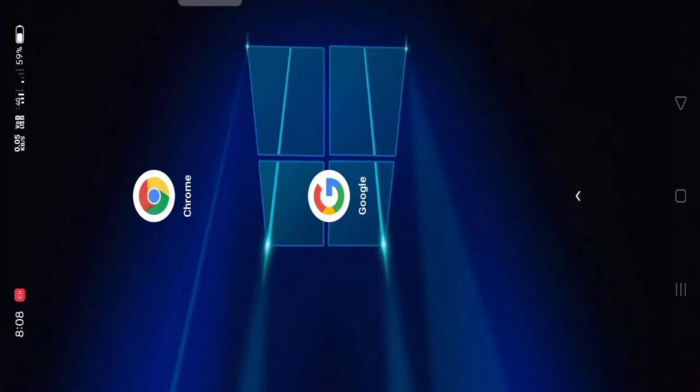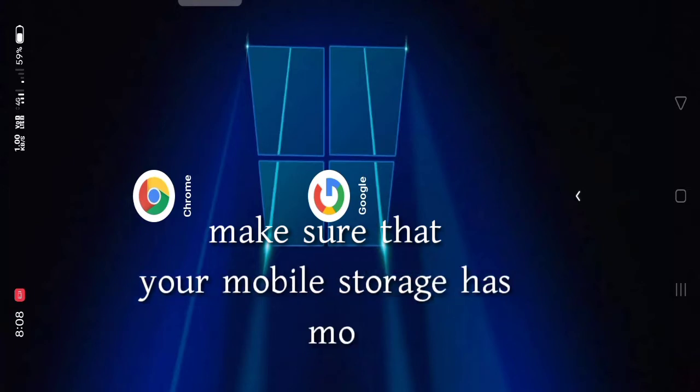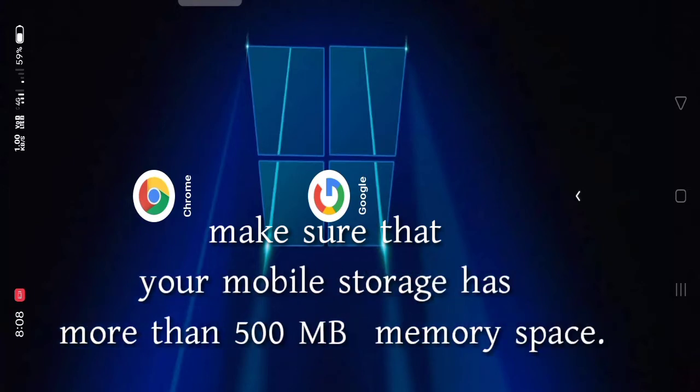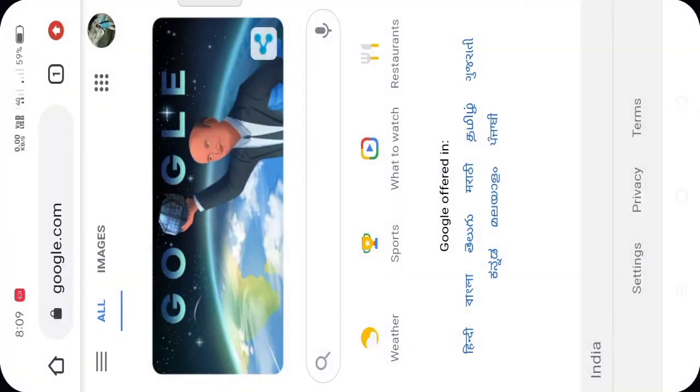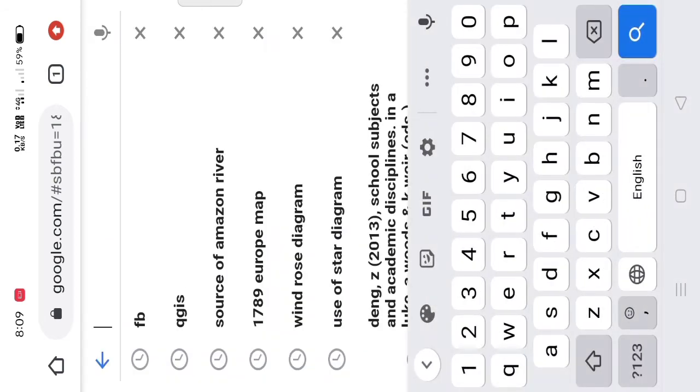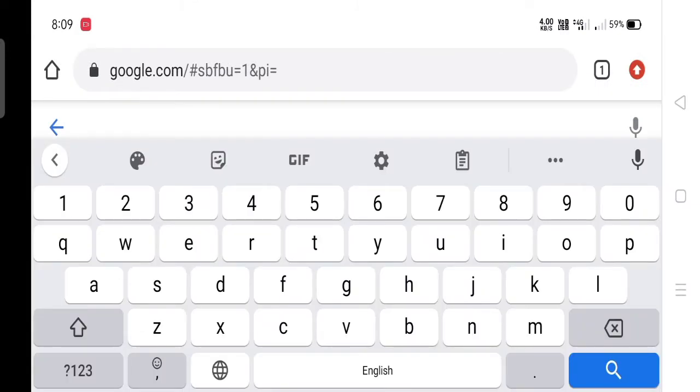Firstly, you need to connect your mobile phone to the internet and make sure that your phone has a lot of memory. More than 500 MB of space is required to download this QGIS software. You can use a search engine, that is Chrome and Google. Click on the Chrome browser and type QGIS.